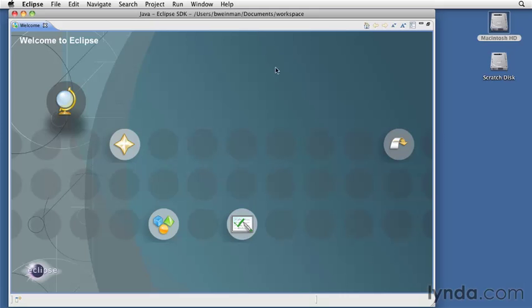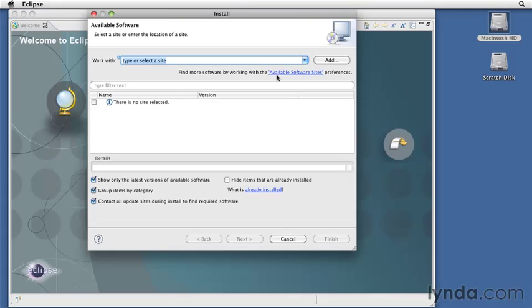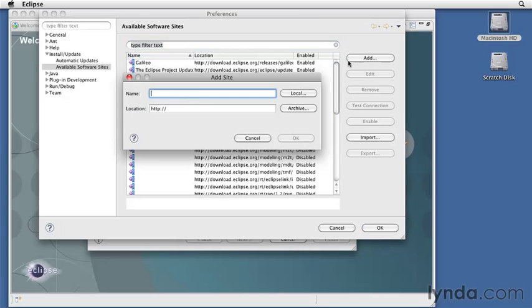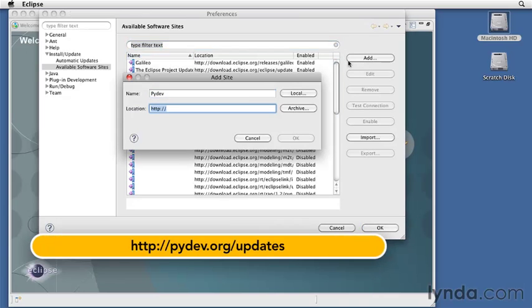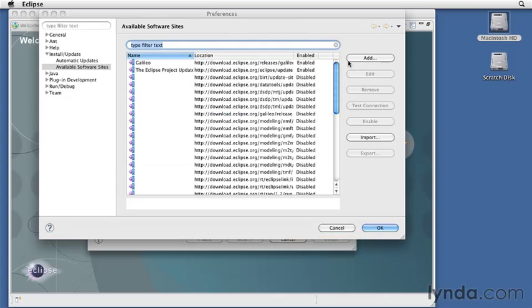And now before I do anything else, when Eclipse starts up, under the Help menu, I'm going to go to Install New Software. And I'm going to select this link that says Available Software Sites. And I'm going to add one. And this is for PyDev. And the URL is pydev.org/updates with an S at the end. Say OK, and we see that gets added there.